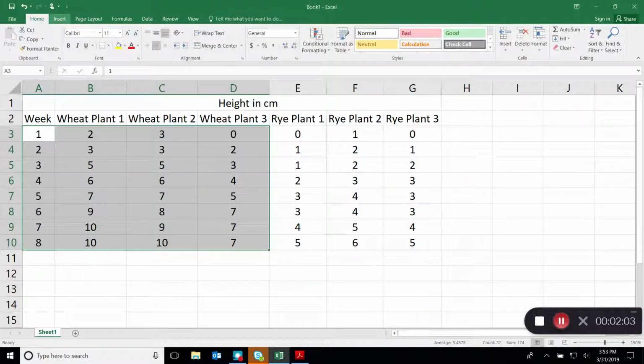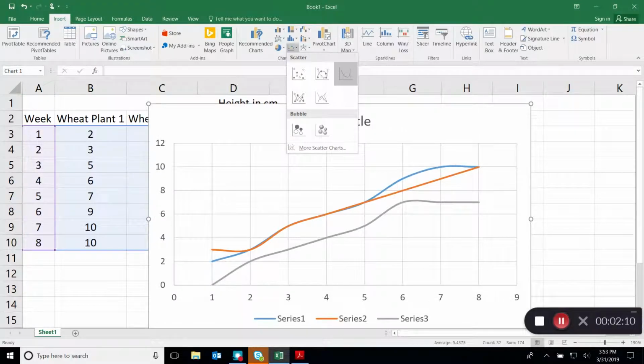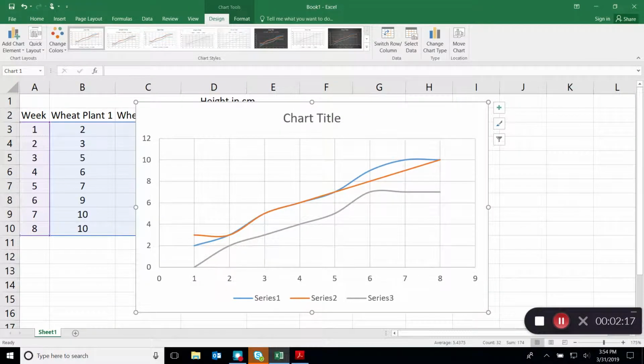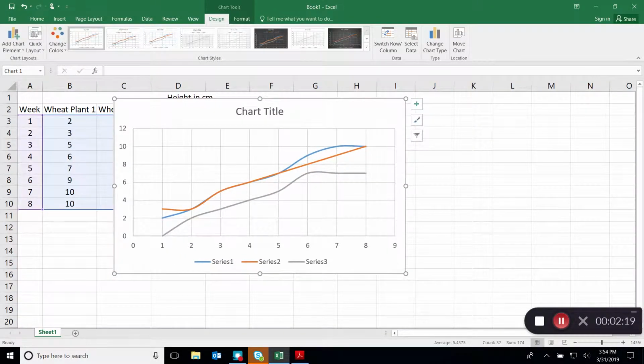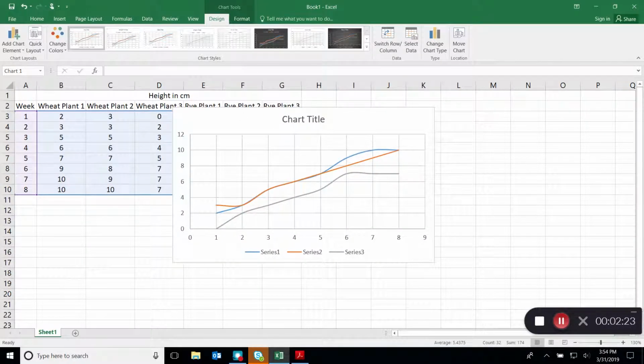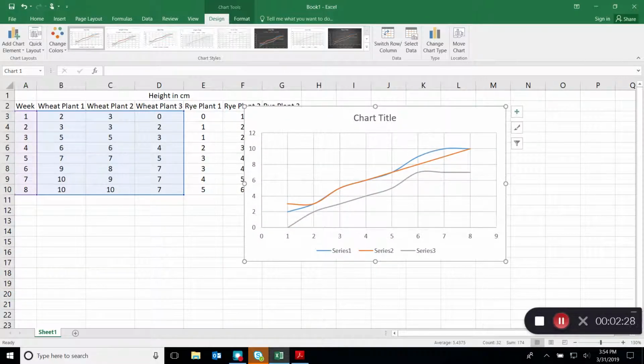Now you can go to the top to Insert, Scatter, and Smooth. And there's your lines right there. I'm going to make my screen a little bit smaller so you guys can see what this chart looks like. One of the things that's important for us to discern in a chart is to know what the independent and dependent variables are. So we're going to go ahead and put those on here.